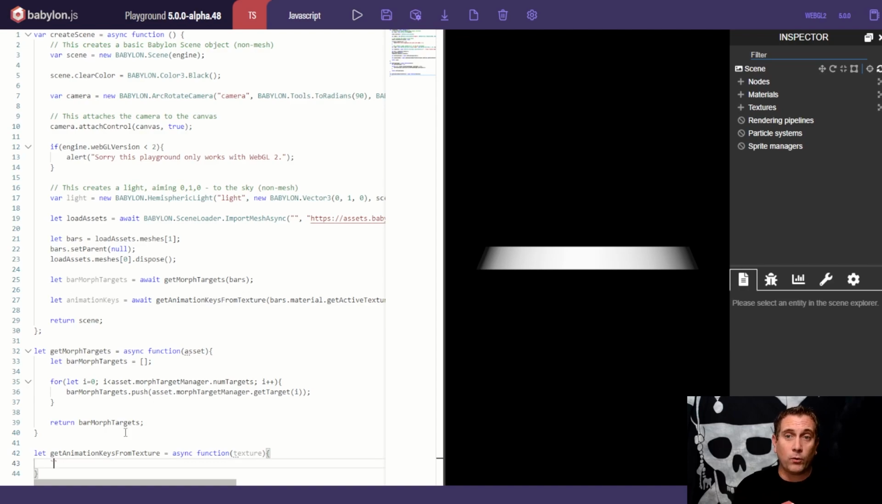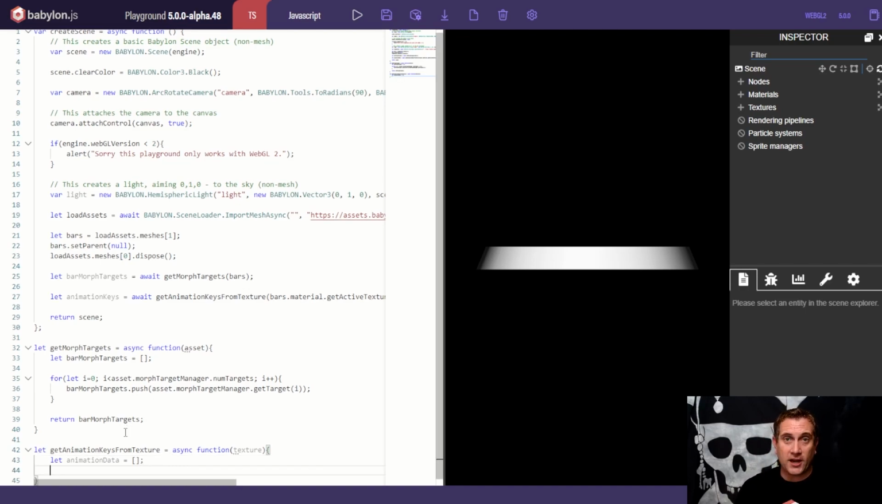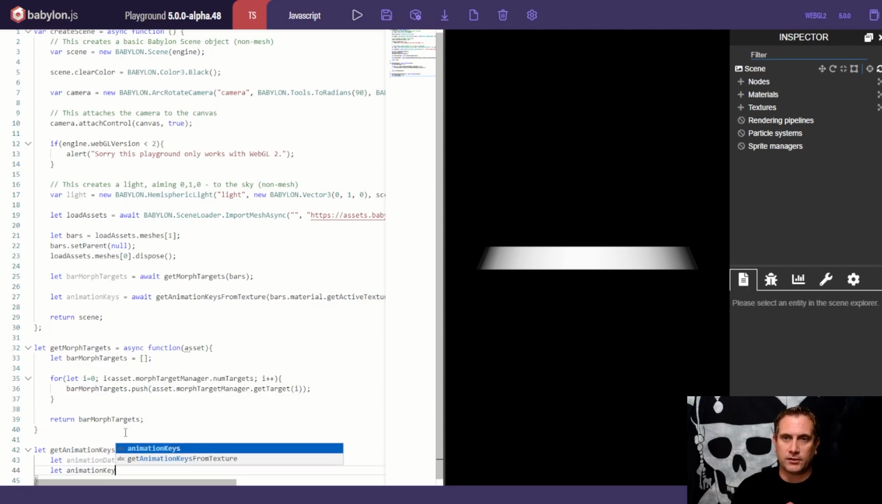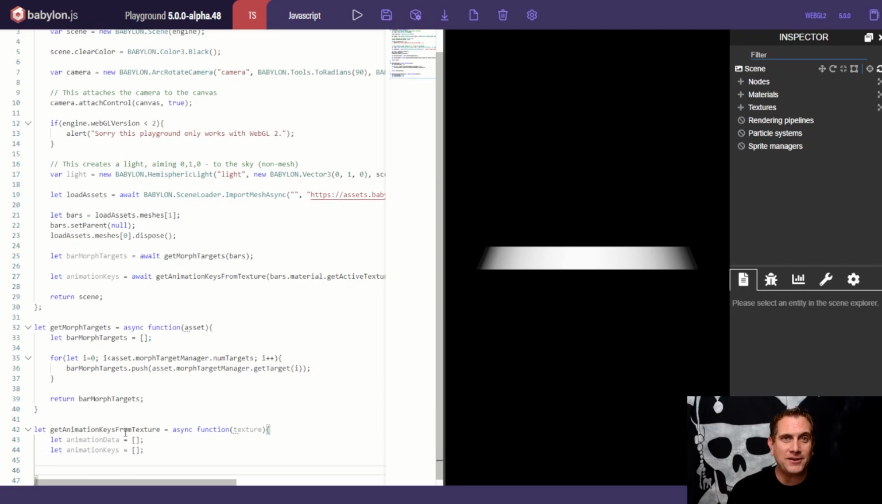Now what we're going to do is create two different arrays. The first one we're going to call animationData, and that's going to be an empty array for right now. This array is going to be the thing that we actually store the data that we pull out of the pixels in. And then we need to do a second step to convert that into animation keys, because in Babylon, animation keys have a specific format. So we'll create a second array called animationKeys, and that, of course, for now will just be an empty array.